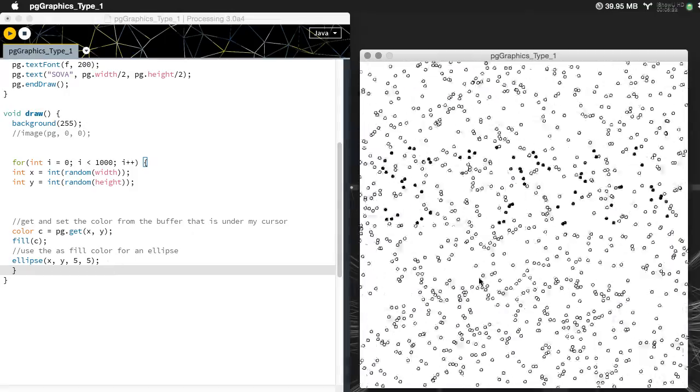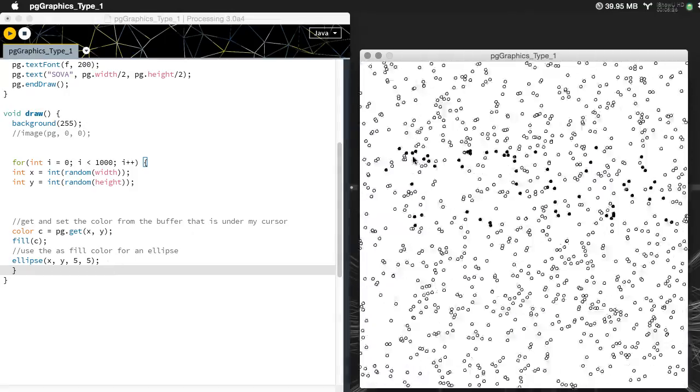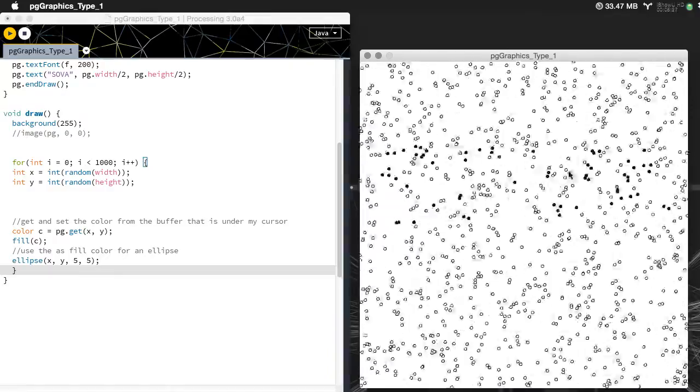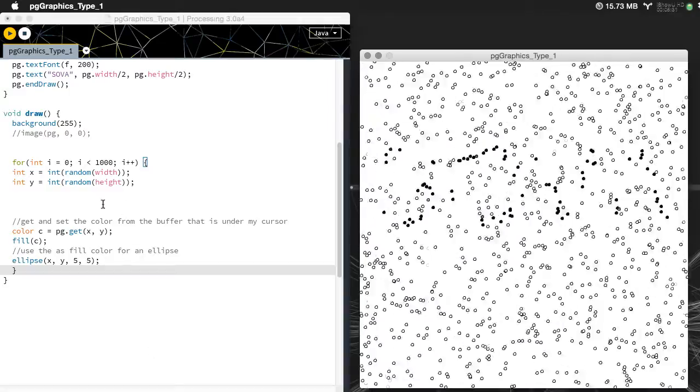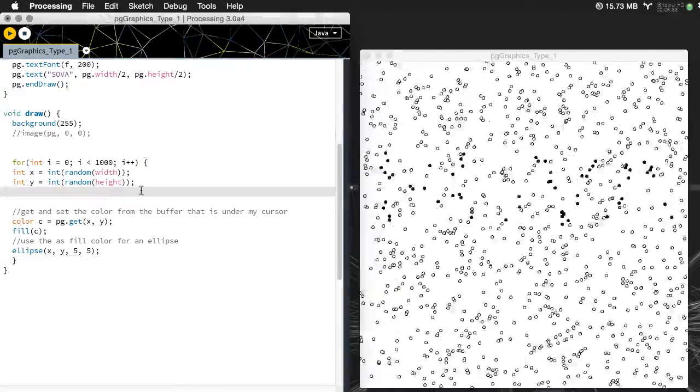All right, so we can start to see something going on here. You can see a little bit of the word showing up. Of course, this is random all over the place. Let me do a little cleanup here.